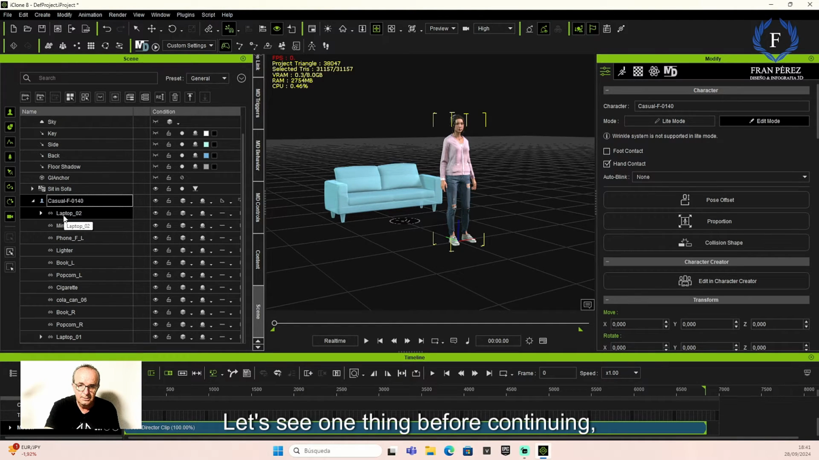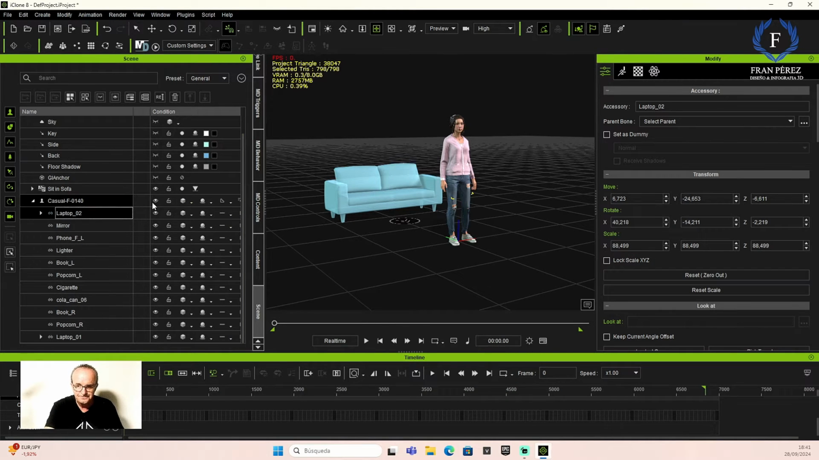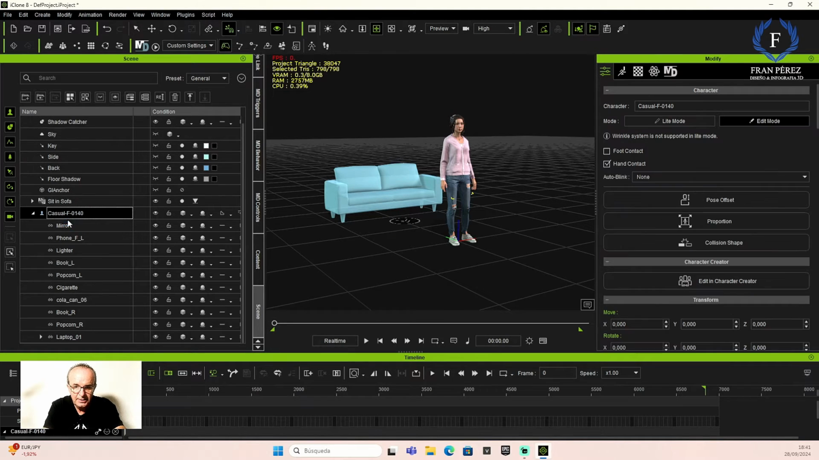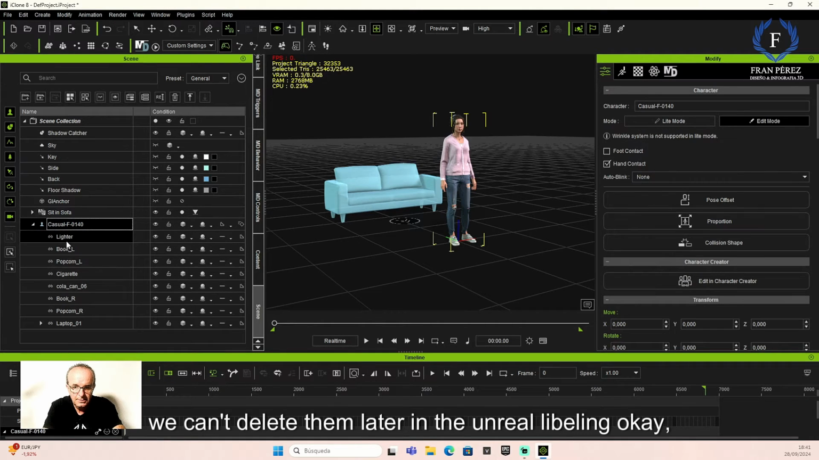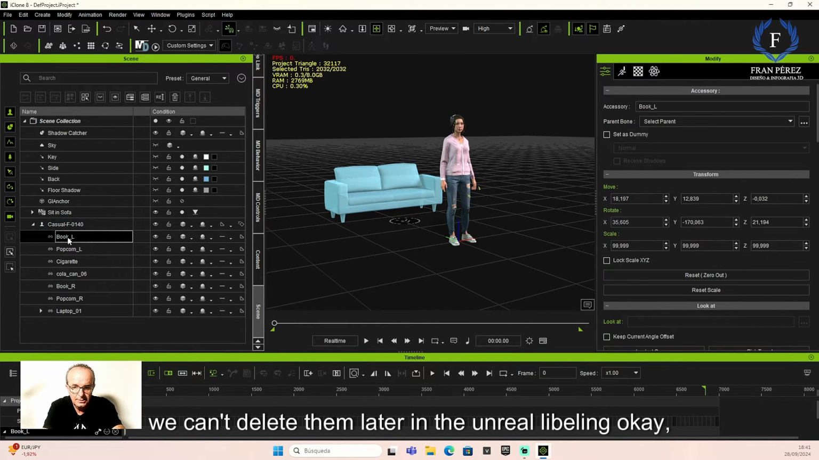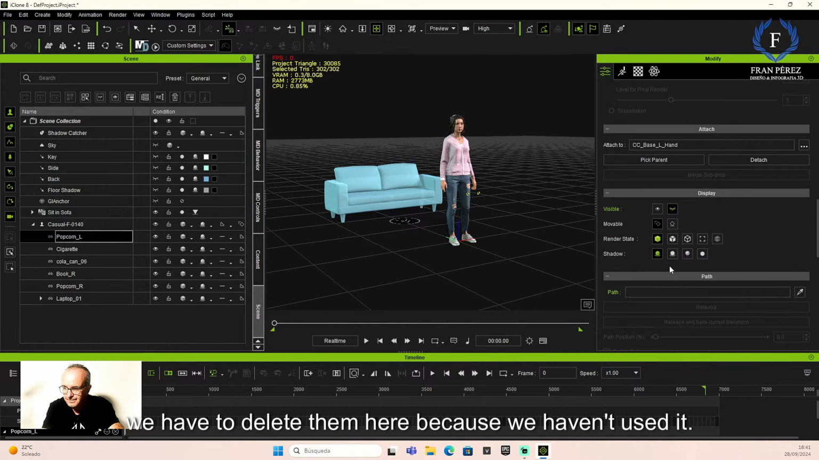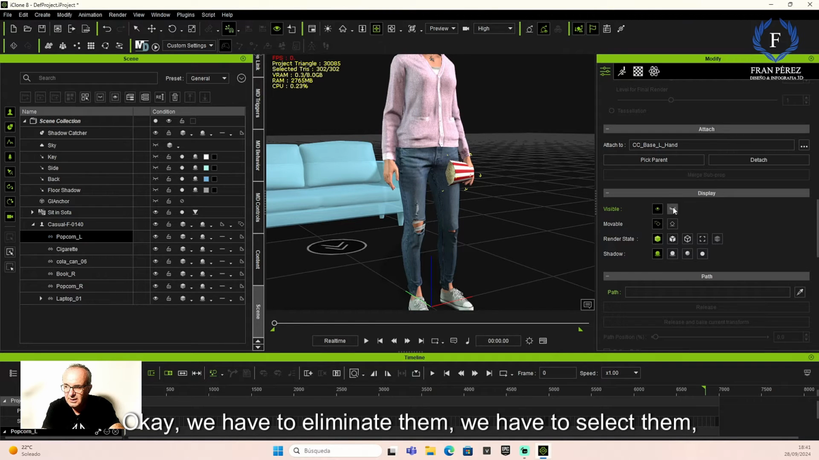Let's see, one thing before continuing. Let's go to the scene. And in the scene, we see that it has looked at all the assets. What has attached you to our character? We have to delete all these assets here. We can't delete them later. In the Unreal LiveLink, okay, we have to delete them here because we haven't used it. Okay? We have to eliminate them.